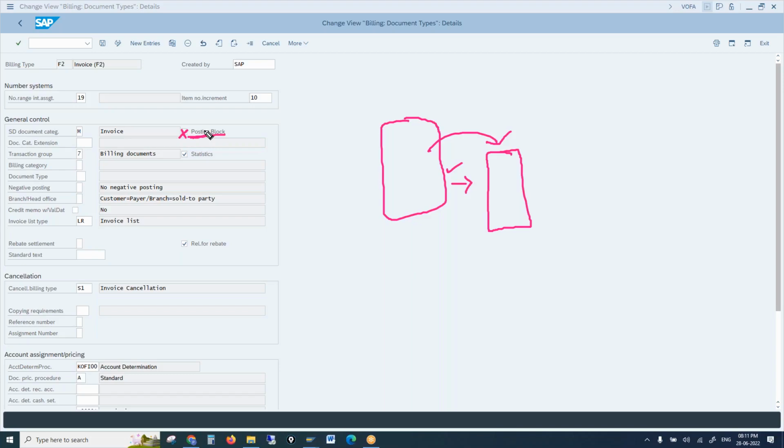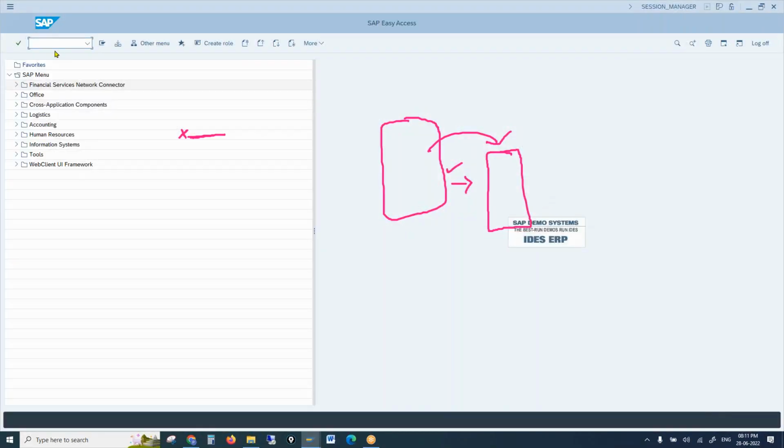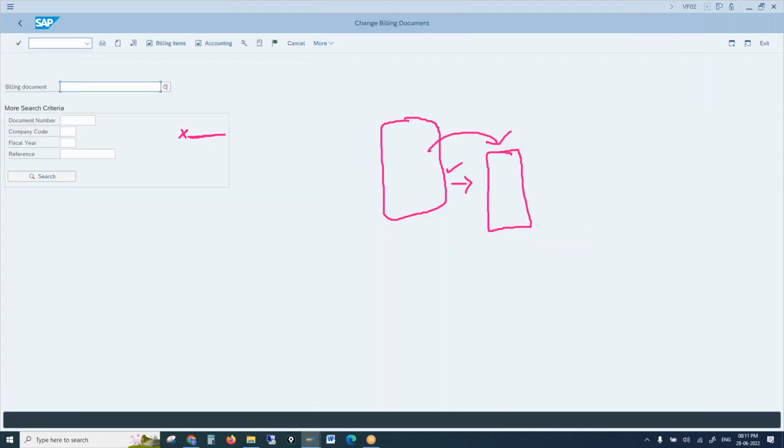But how does this work? We create an invoice with a transaction code called VF01. The invoice is created with reference to VF01. But if there is a document which is blocked for posting, then you go to VF02, change mode, and you open that particular billing document which is blocked for posting.